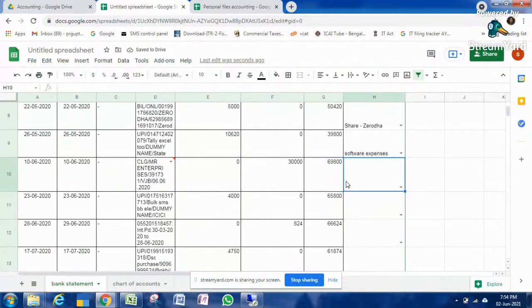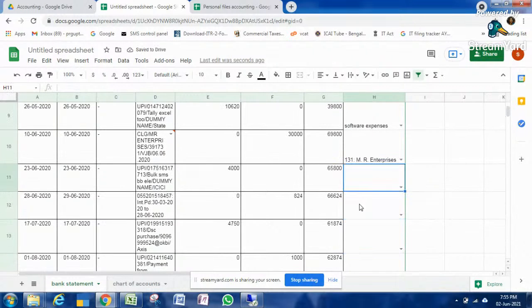MR Enterprises is another receipt again from them. So we can see here it's easy from the drop down. You can just select it and click enter. Bulk SMS, this is an expense. So you can just call it a sundry expense. And this is another interest item. Okay, so again, interest or drawings.